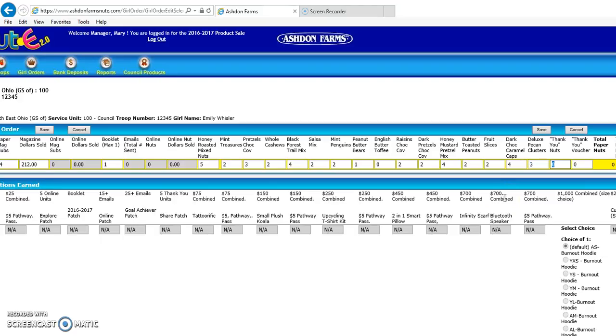The thank you nuts and the thank you voucher are the last 2 items on the order card. These are the care to share items. You will not receive these items with your order. They were part of the council virtual order to go to our care to share recipients.